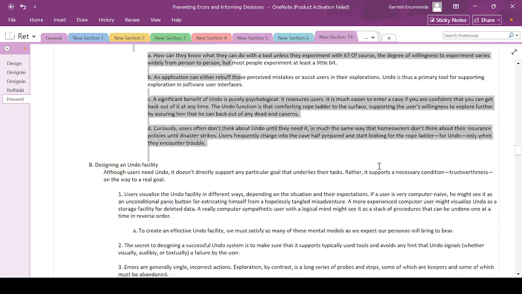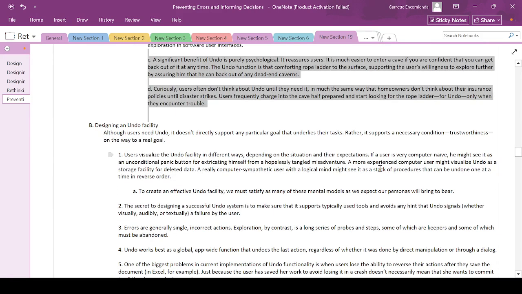A significant benefit of undo is purely psychological. It reassures users. It is much easier to enter a cave if you are confident that you can get back out of it anytime. The undo function is that comforting rope ladder to the surface, supporting the user's willingness to explore further by assuring him that he can back out of any dead-end caverns.